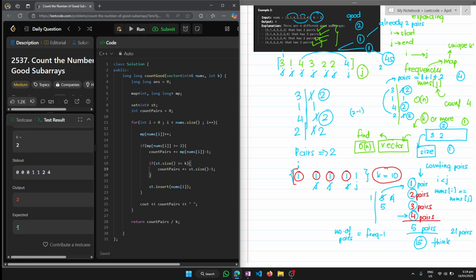Output 2, expected 4. That is wrong. I don't need to return 4 divided by k. But then why would count pairs be equal to 4? Count pairs would be equal to 4, yes, and the overall answer that I need to return is also equal to 4.